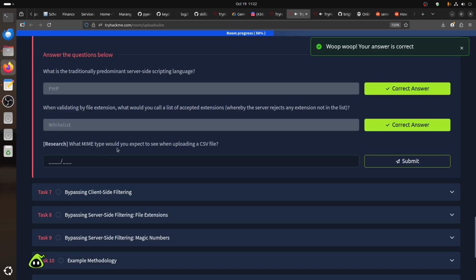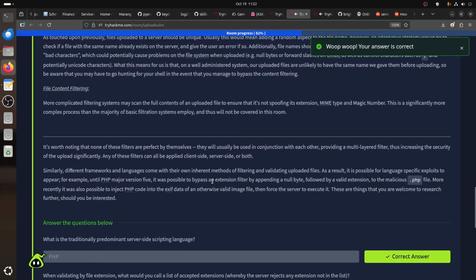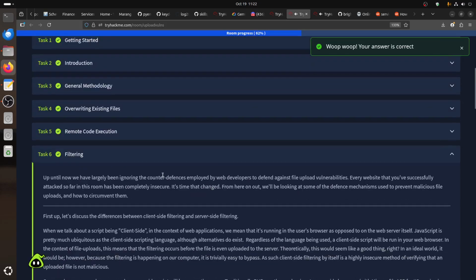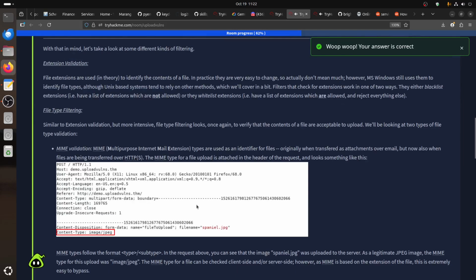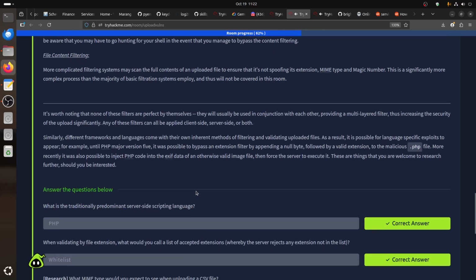Research what MIME type you would expect to see when uploading a CSV. I can go with it, it's just text/csv. Oh, we are not starting on that yet. Now task 6, it's raining, I hope it's not too much noise.